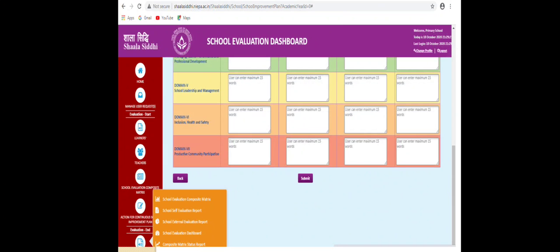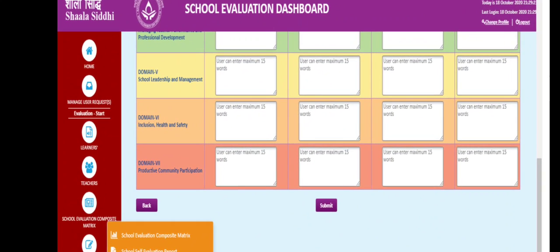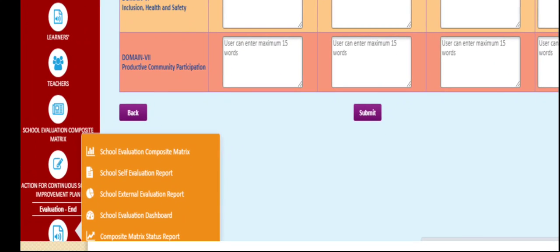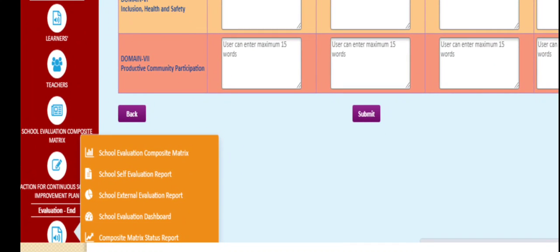After that, finally you have the report generation part. For the report generation part, in the lower corner you will click on that icon. These types of reports you will get, and you have to get these reports icon wise. First I will click on the first icon and I will get the report of this. After that I will get the school self evaluation report, then the school external evaluation report, then the school evaluation dashboard, and the composite matrix status report.